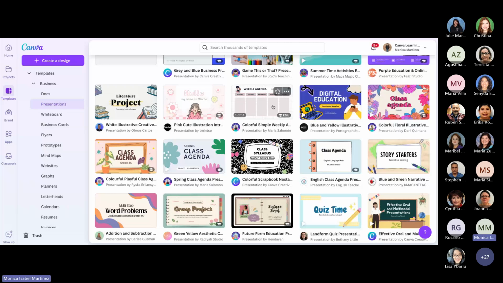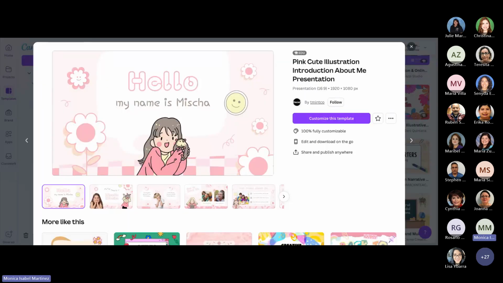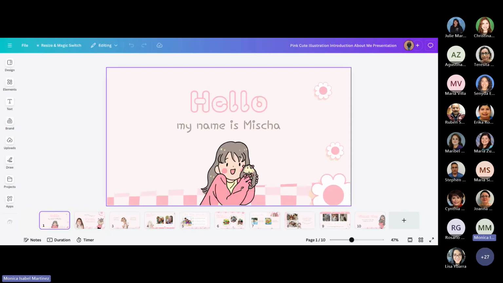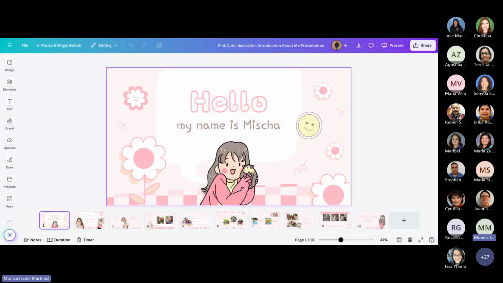It's a cute one. It looks like an intro one that maybe you can do as part of a back to school activity that you're doing with your kids. I'm going to say customize this template. You'll notice that now I'm in presentations. I'm no longer in the whiteboard, but from presentations, you can use one of your slides as a whiteboard. So we're going to push it out to be a whiteboard, but it stays within your presentation.